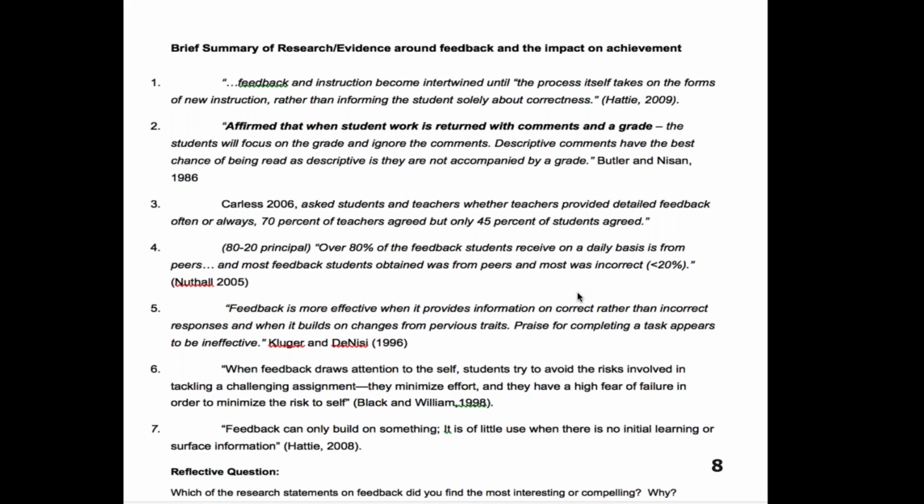I want us to think a little bit around that number 4, that 80-20. It comes from Graham Nuttall's research, where 80% of the feedback students are receiving is from peers, and 80% of it was incorrect. What that isn't saying is that we need to stop these kids from giving each other feedback. Number 1, we can't. Number 2, we shouldn't. The more we have a success criteria, the more students can give each other feedback that's effective.